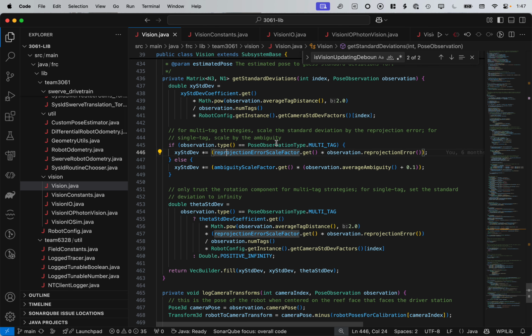We will adjust that though. So we also want to incorporate either reprojection or ambiguity. So if it's multi-tag, we care about reprojection. Here's that scale factor that I talked about earlier. We use that to scale the reprojection error, multiply that by the standard deviation. If it's not multi-tag, we use ambiguity. Here's the ambiguity scale factor we saw earlier. We multiply that by the average ambiguity plus 0.1.